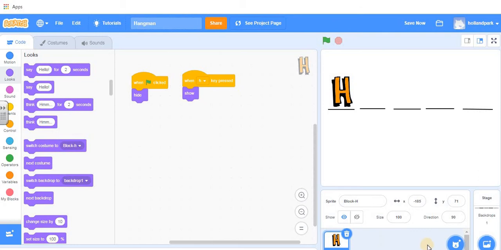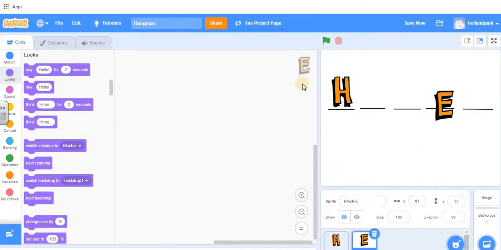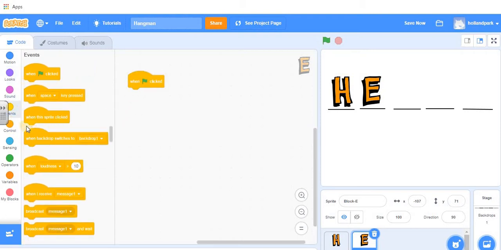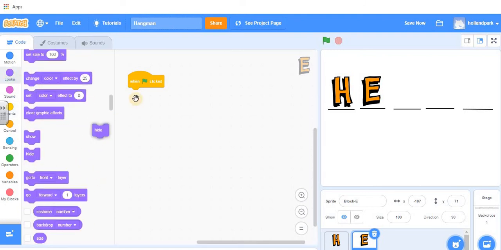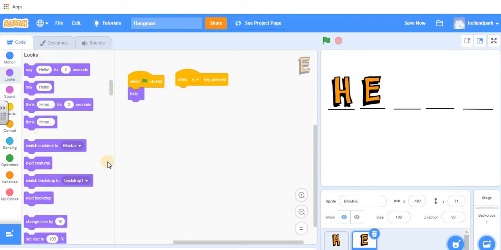And now I'm going to repeat what I've done with the letters. I need to insert a new sprite, the letter E, and then put the letter E where it needs to go, and then in the coding part I repeat my code. At the beginning I want it to hide, and then when I press the key E, I want it to show.